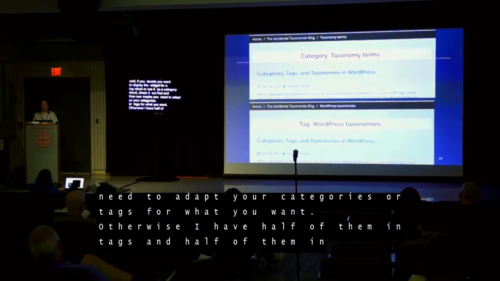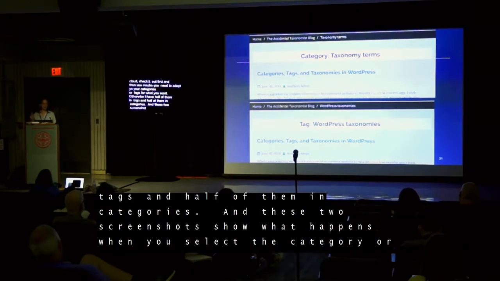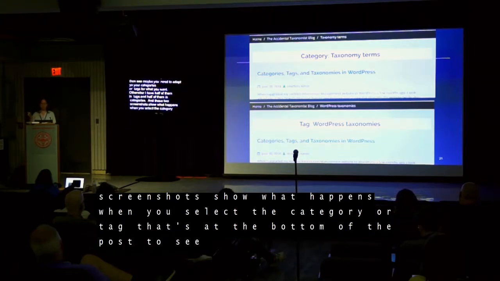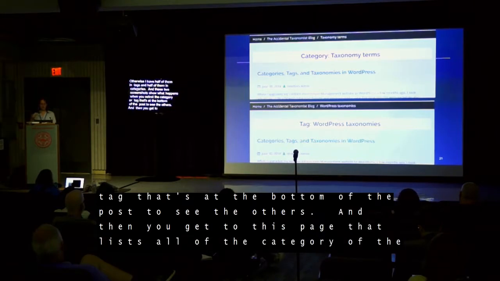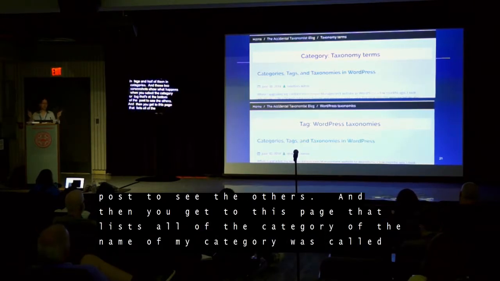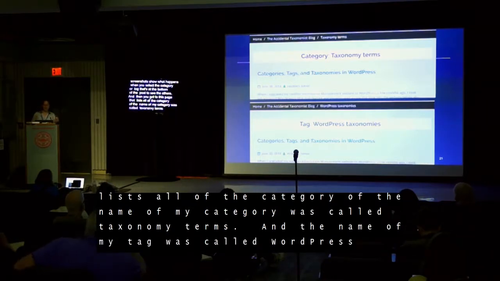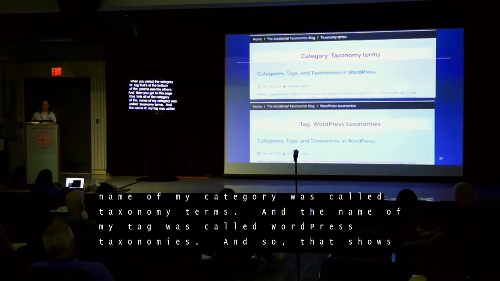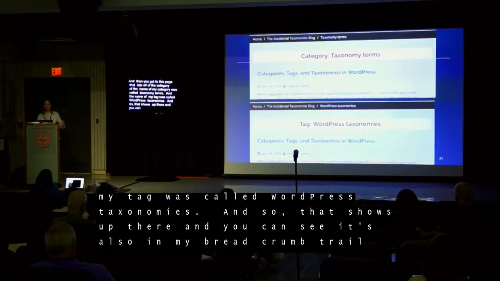And these two screenshots show what happens when you select the category or tag that's at the bottom of the post to see the others. Then you get to this page that lists all of them. The name of my category was called Taxonomy Terms. And the name of my tag was called WordPress Taxonomies. And so that shows up there. And you can see it's also in my breadcrumb trail, which I have in this theme.